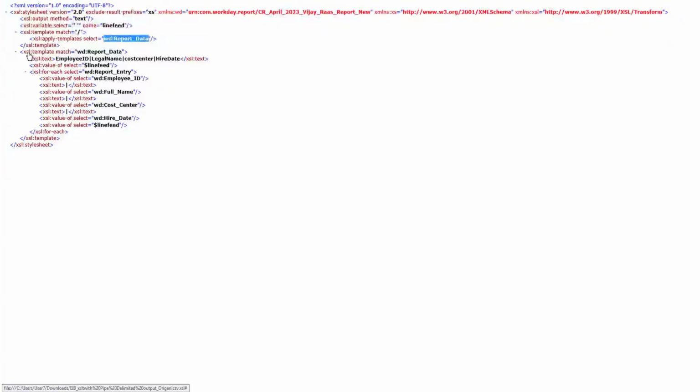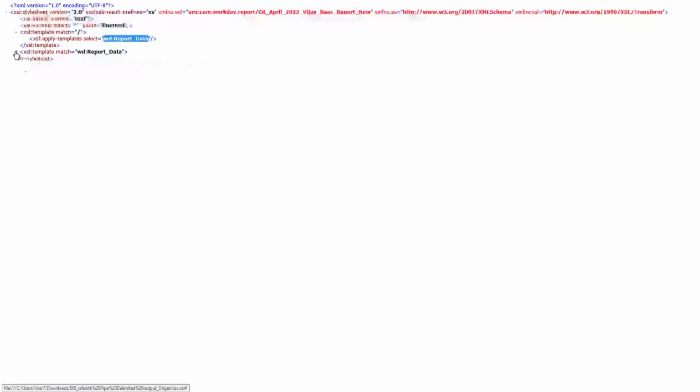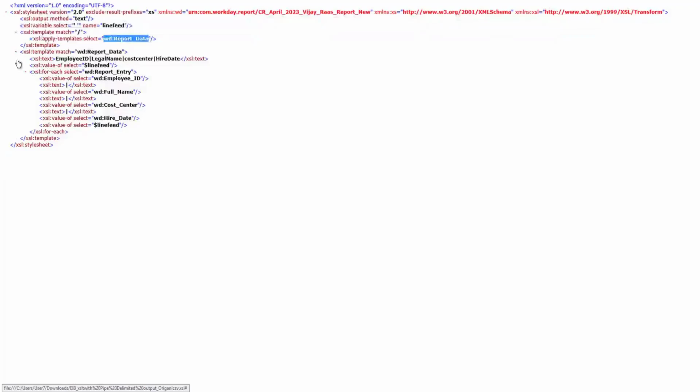Then I have the XSL template match WD report data. Now this template match is getting closed here because we are processing everything inside this template, where we are asking the cursor to go inside WD report data. Then you have your for-each here, so we go by it one by one. So now we are at the template match. We have defined the template and asked our cursor to come here to the WD report data.